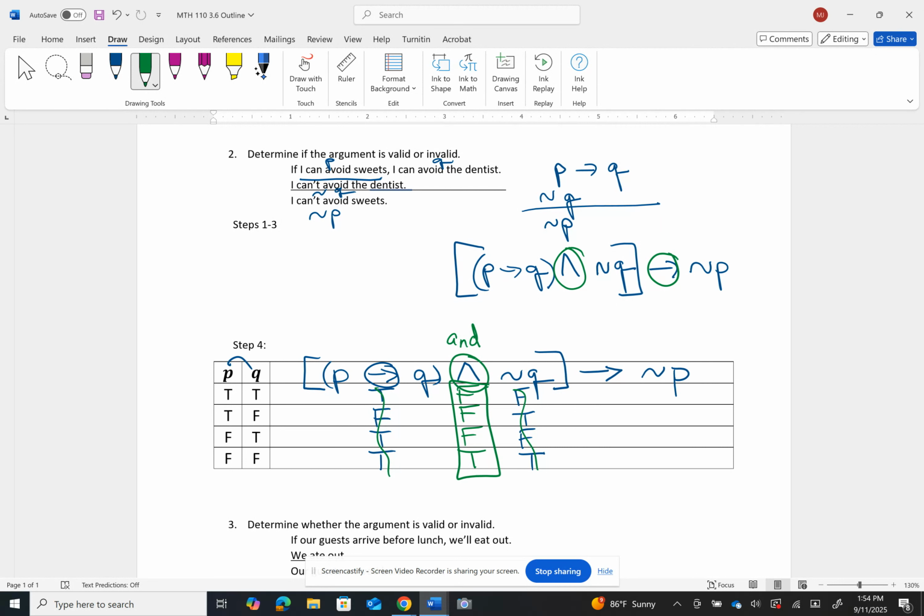Now, I'm going to need to do the if-then. But before I can, I need the not P. So I'm going to go do my not P, which would be false, false, true, true. All right, now I'm going to go back and I'm going to work on the if-then, the broken promise one. And what I got to focus on are the two things you see in green. And I know with the broken promise, if it starts false, it's going to be true no matter what. And then the last one is true followed by true, so it's also true. Okay, that's my answer column. And they're all true, so the argument is valid.